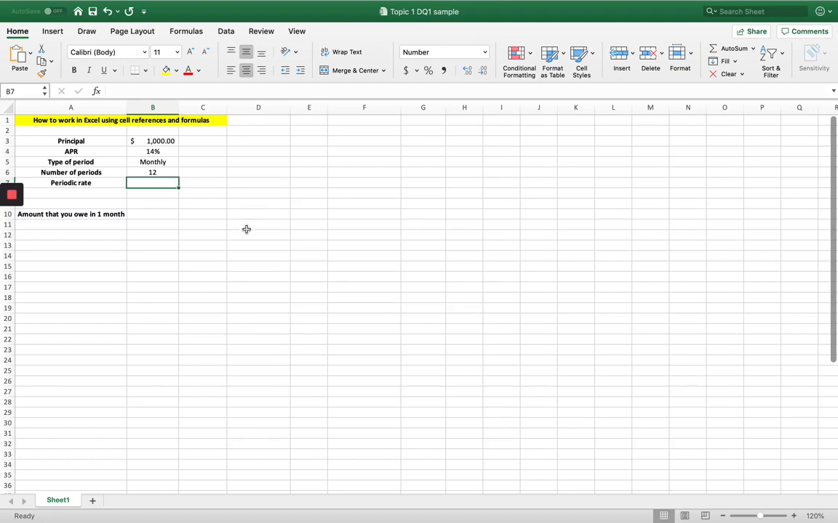Hi everyone! Today we're going to talk about how to do your work in Excel using cell references and formulas. Okay, so here I have an example.